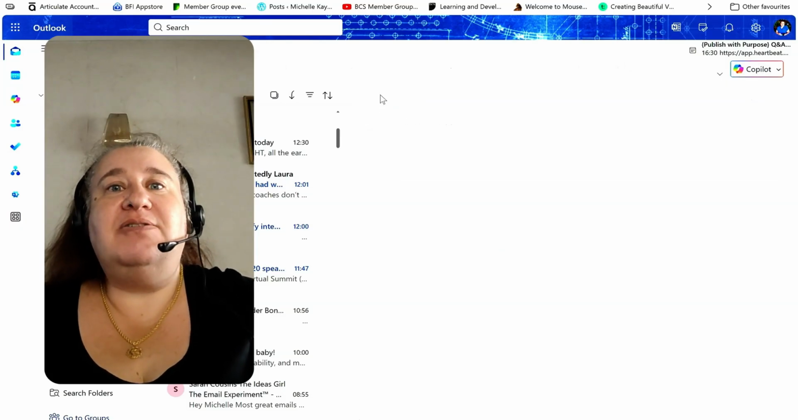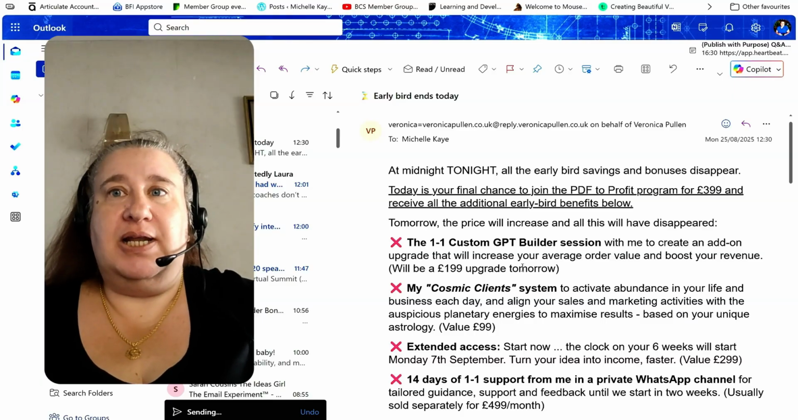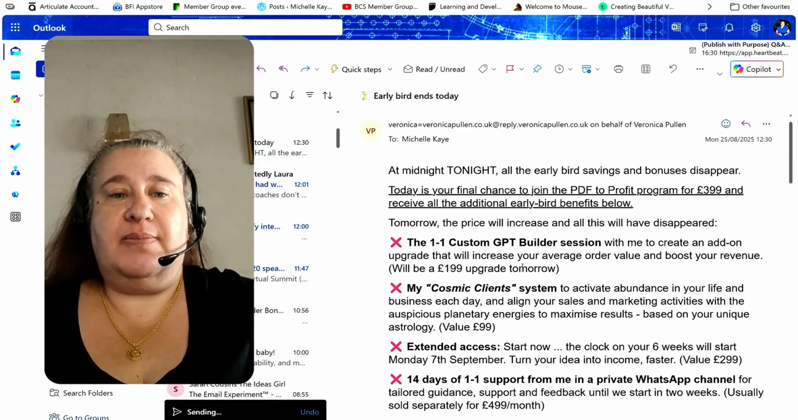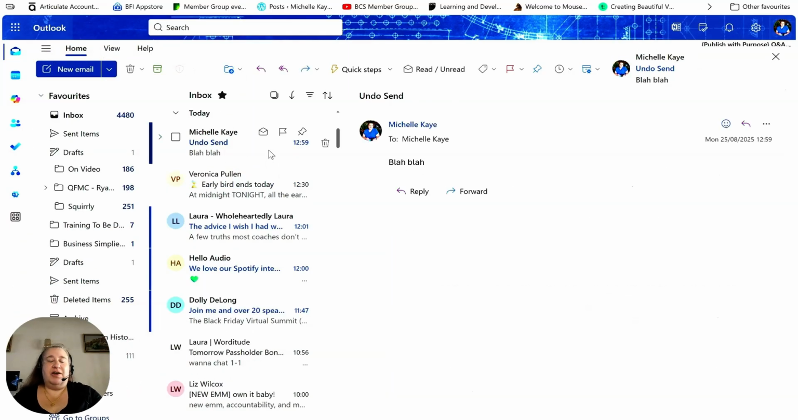And of course, if I do hit send and I leave it for my time, remember I set it as 10 seconds, that message will go away and I will receive the email that I've just sent to myself. Two options that I think you'll find quite useful. So that is the default reply or reply to all and the undo send.